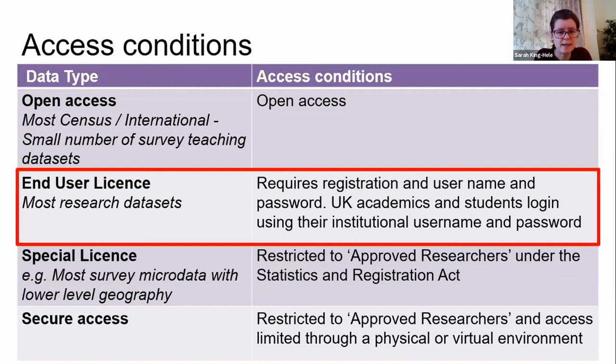Secure access data is also known as controlled data, and these data are even more potentially disclosive. Again, there's a procedure to get hold of these data, and you'd access them via Secure Lab, which is an online environment.